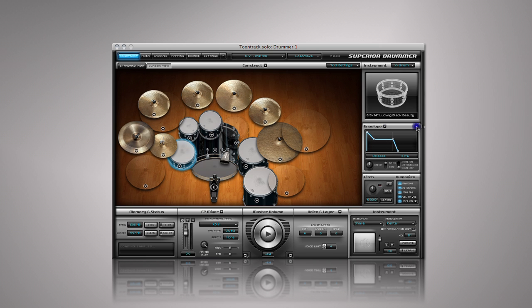Below the Envelope section are the pitch and humanize controls. As you may suspect, the pitch knob will alter the pitch of the selected drum by the degree that you specify. The humanize buttons control how Superior Drummer chooses to play back its samples for the most realistic performance. Each individual control is explained in detail in the Superior Drummer manual.